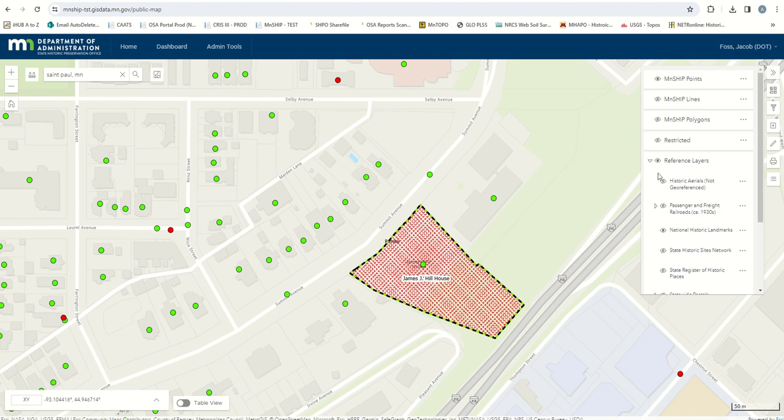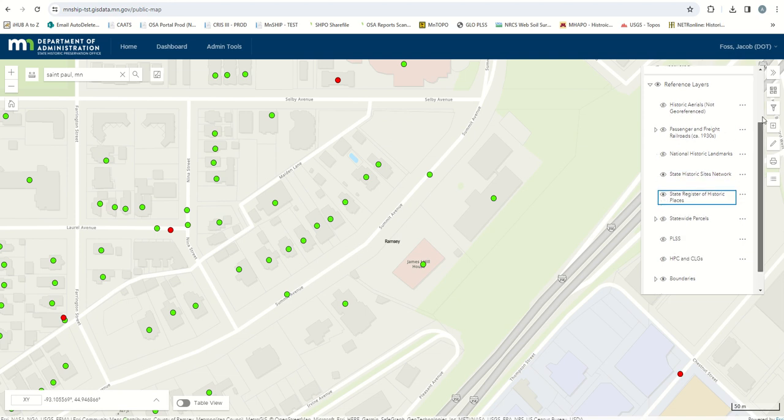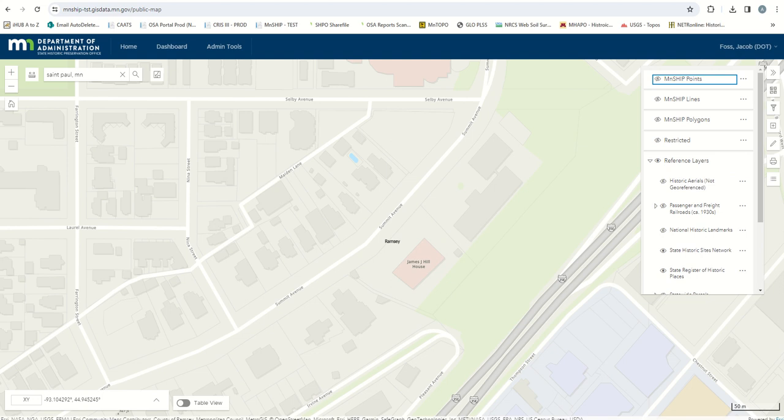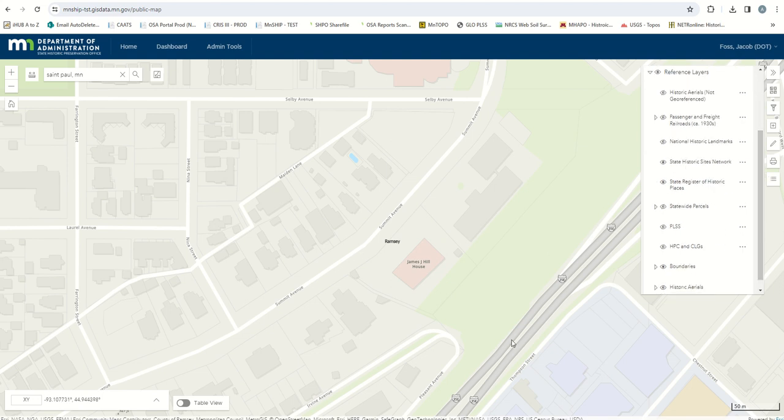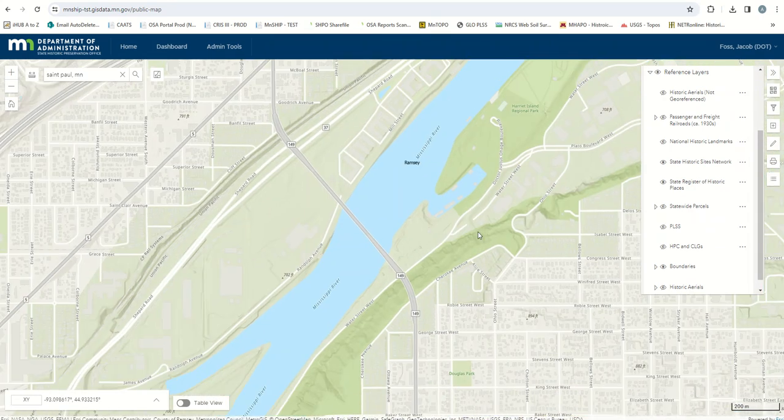Okay, there's a similar set of data for both the historic sites network and the State Register of Historic Places layers. I'm going to turn off this layer for now. These are properties that are defined in state statute, so these are specifically called out in state statute. Much like the National Historic Landmarks, these might also have been recorded in the inventory, and if they are, they will have a corresponding point, line, or polygon associated with them.